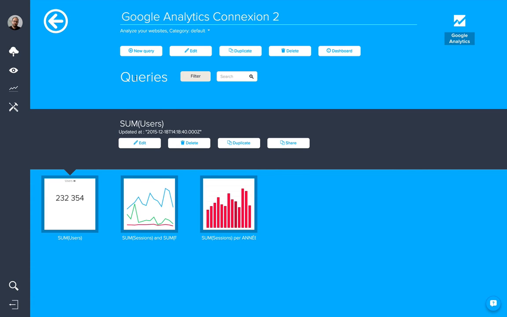In terms of the data source itself, I can create a new query, edit the data source properties, duplicate, delete it, and even automatically generate a dashboard using this data.